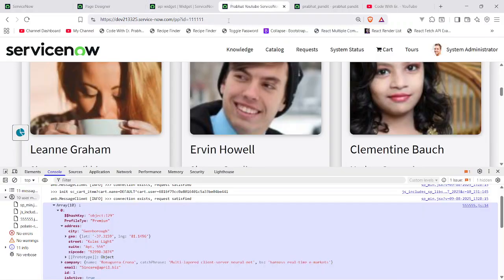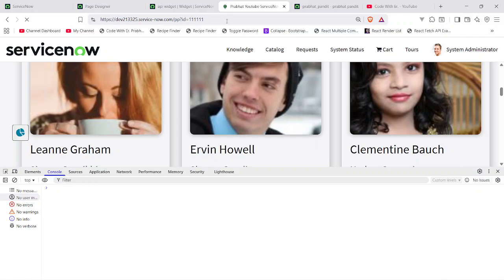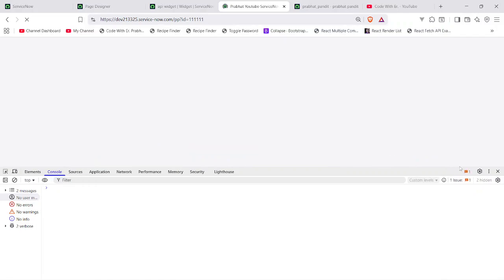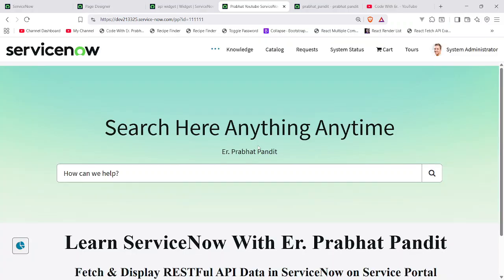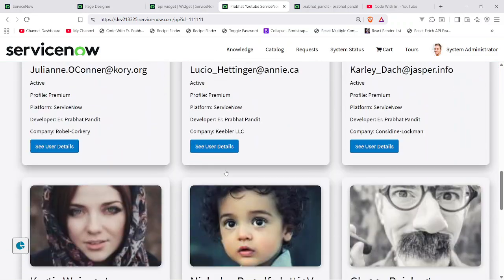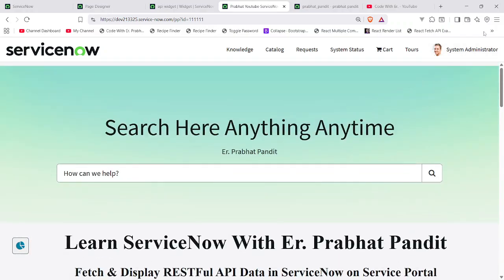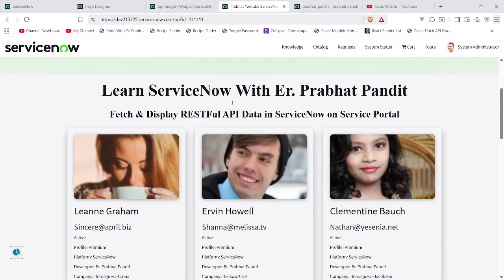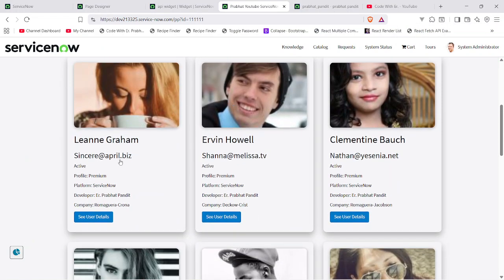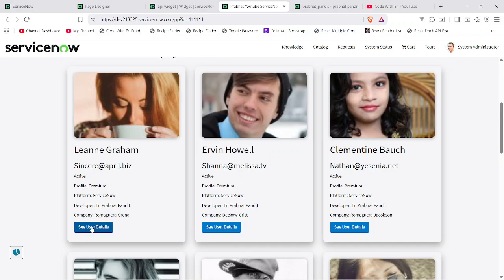Now come here and refresh this page. Just close this. I'm very sorry, loading user data. Now it is not loaded. So first of all, go to the actual size. Decrease this. Now just click the button of this profile, click it now, see user details.